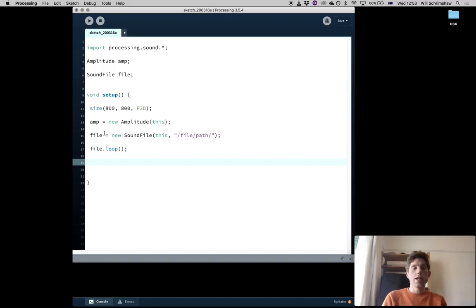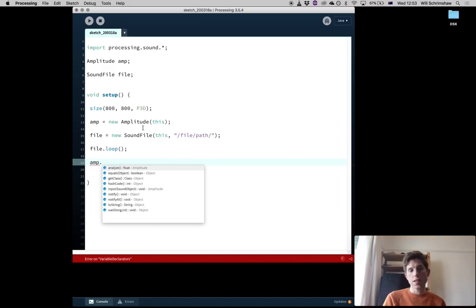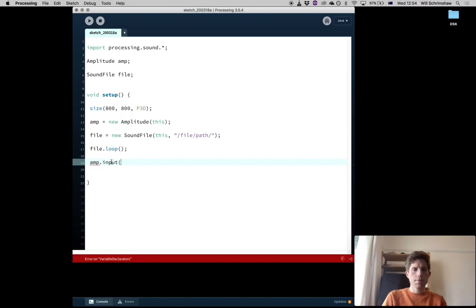What we now need to do is link together this sound file player and this amplitude analysis here. So these two things need to be connected together, a bit like plugging a patch cable between the two elements. Okay, so I'm going to the amp variable, which contains the amplitude analyzer. We are going to specify that its input is the sound file player stored in the file variable. So that final line connects those two things together, the sound file player and the amplitude analyzer.